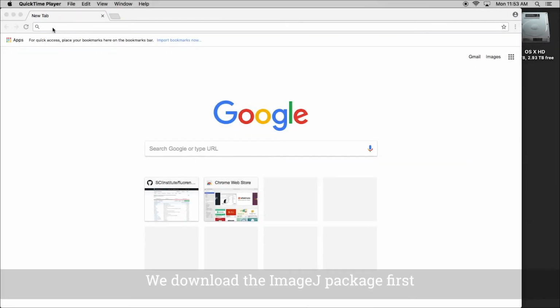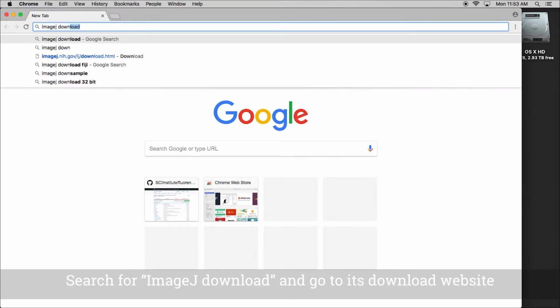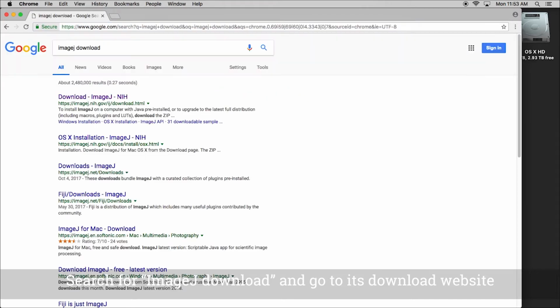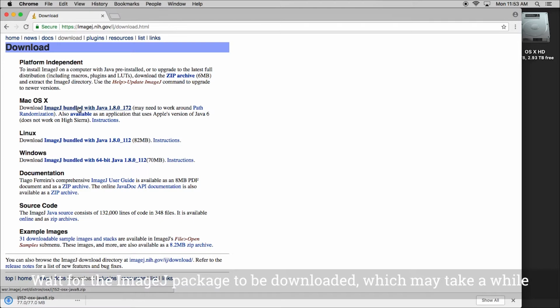We download the ImageJ package first. Search for ImageJ download and go to its download website. We select the package that works for the current operating system, which is macOS. Wait for the ImageJ package to be downloaded, which may take a while.